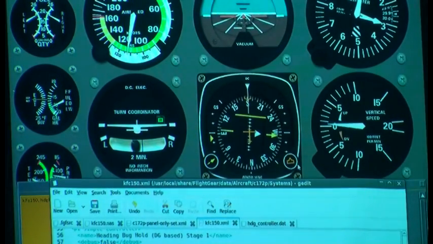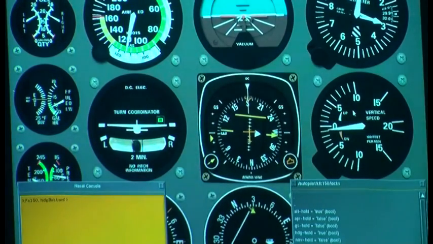This is the heading bug right here. And if I move this, let me actually pause. Let me move this out of the way so you can see it. So the heading right now is south. Okay. So S is south. So I'm going 180 degrees, or south.